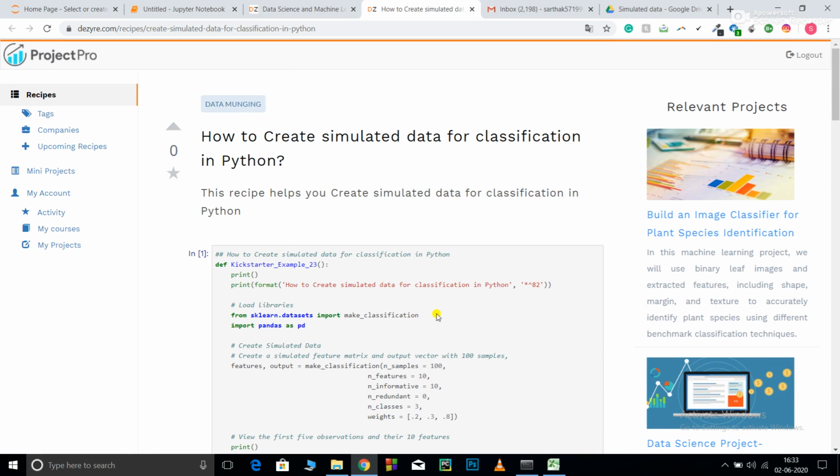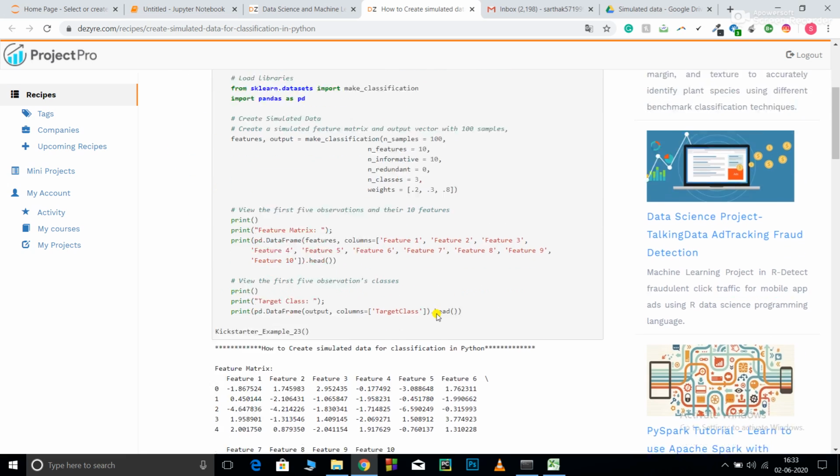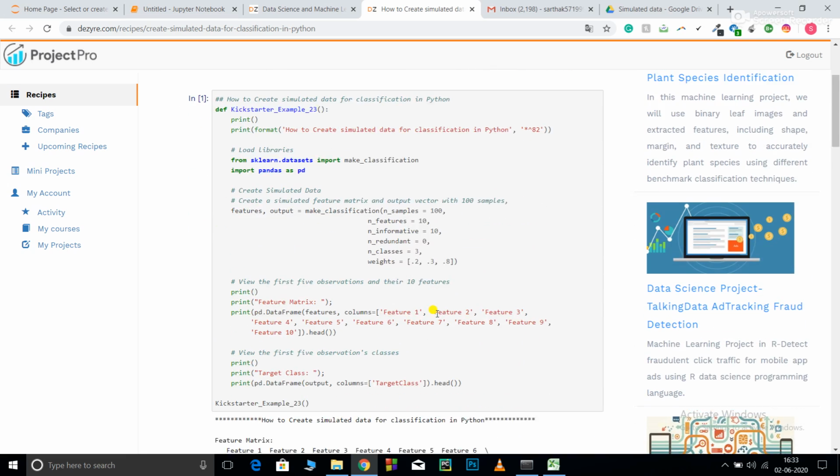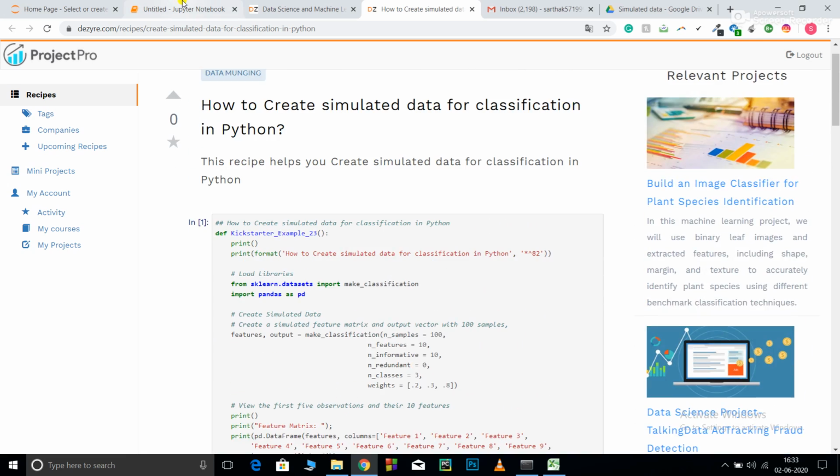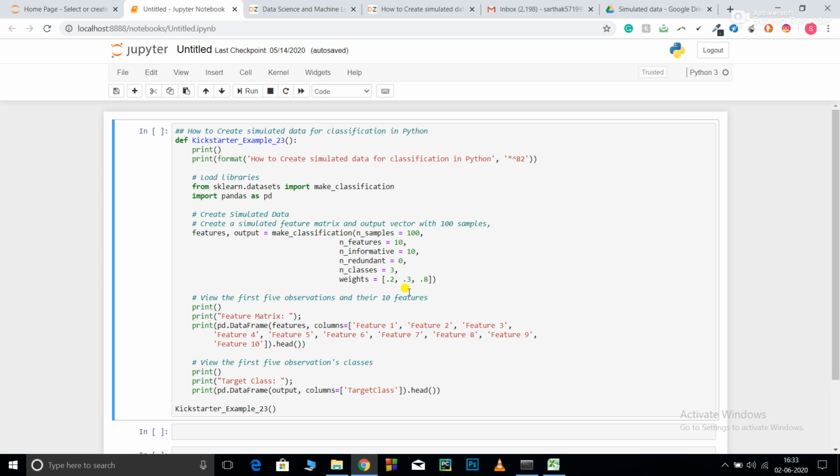In this video, we are going to learn how to create your own simulated data for a classification type problem. So this is my code snippet. I've copied this code and pasted it in my Jupyter notebook. I'll explain the code over here as well as run this for you.